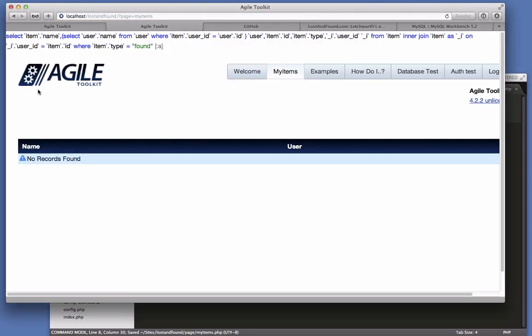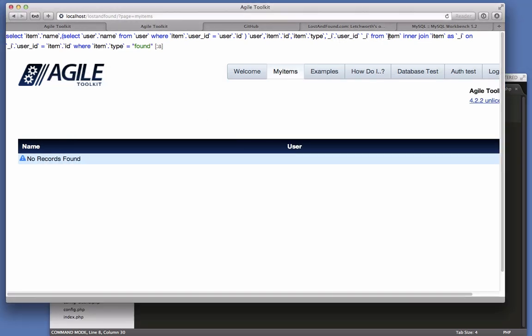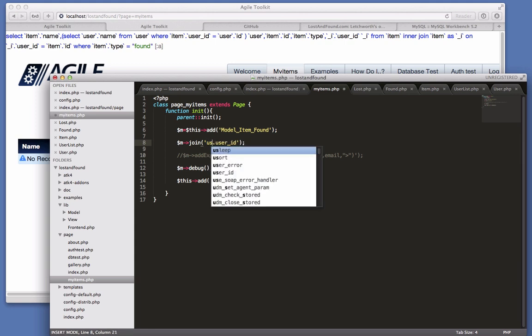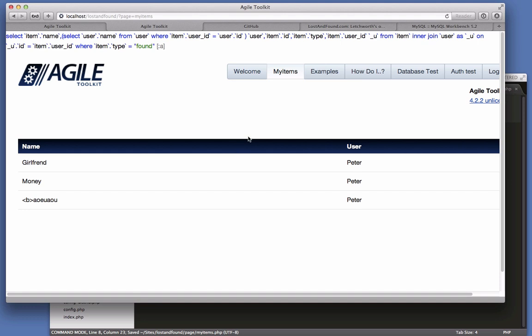Okay, so does it work? Okay, from item, inner join item. Sorry, I need to write user here. I think like this. Okay, perfect. So what happens now is it modified my select by adding a join to the user table. It gave it automatic alias, and it did a proper join. But no additional fields were imported from this.